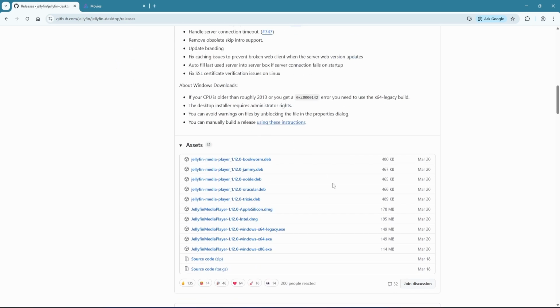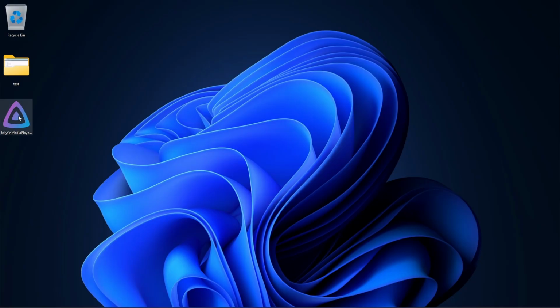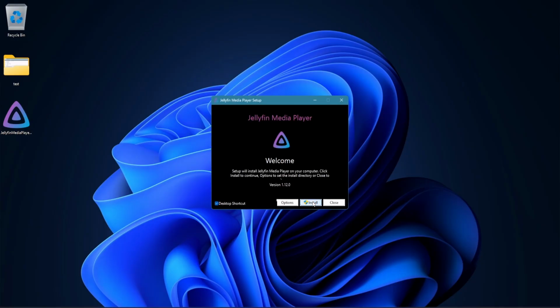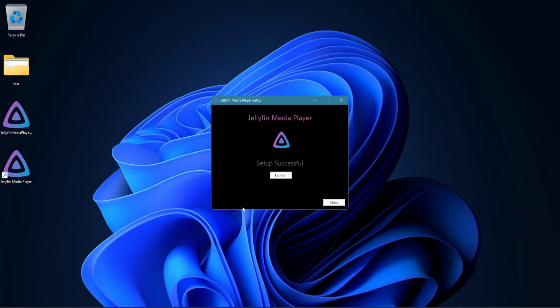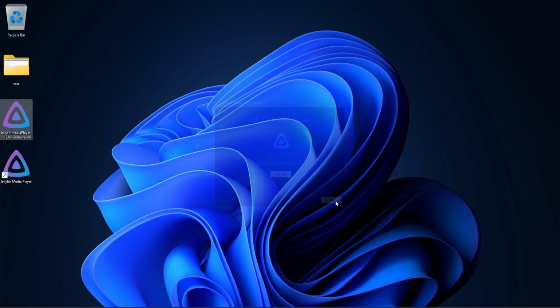From assets, download the exe file according to your operating system. We are on Windows, so we download the Windows version and save it in your desired location. Now let's install the software. So we have the installation file on the desktop. Click on install, accept the permission. Okay, so Jellyfin media player is installed on our system. Close the window. Now let's open the Jellyfin media player.